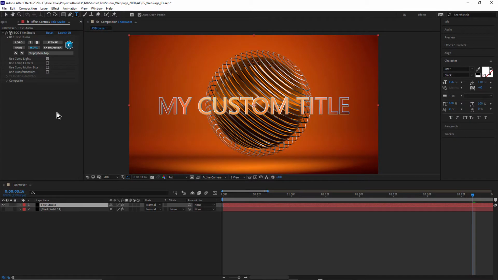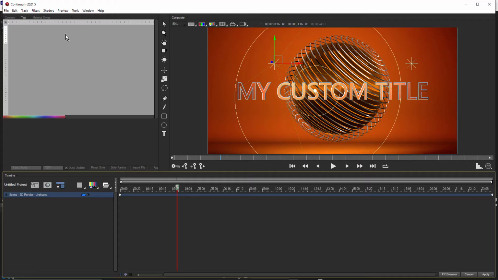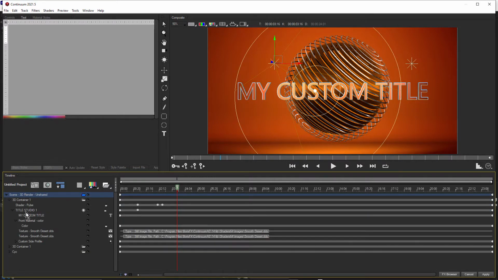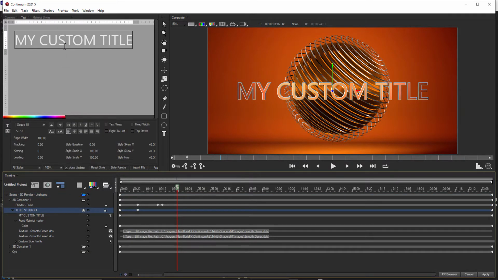Title Studio is available as both a standalone application and also as part of the Continuum suite of effects. Here in After Effects, we can launch Title Studio by clicking on Launch UI, and this launches the custom user interface where we can further customize the preset. So let's just make some quick changes to this. I'm just going to change the font.